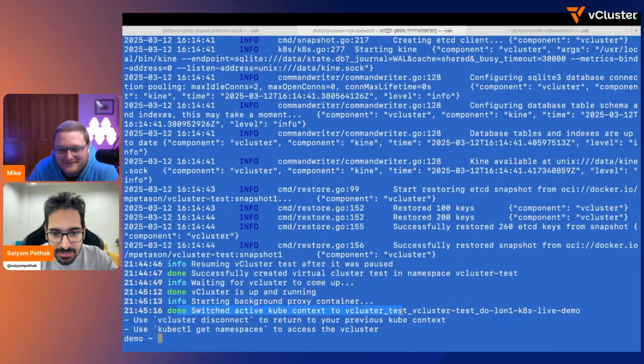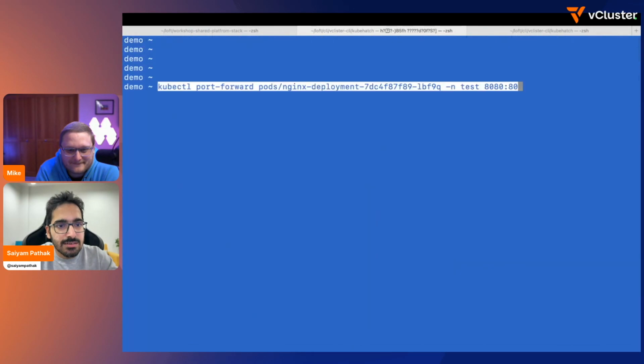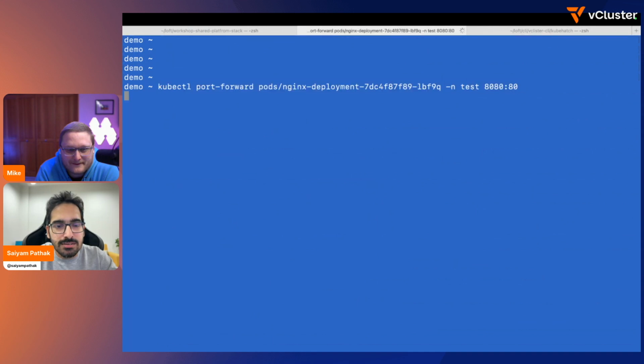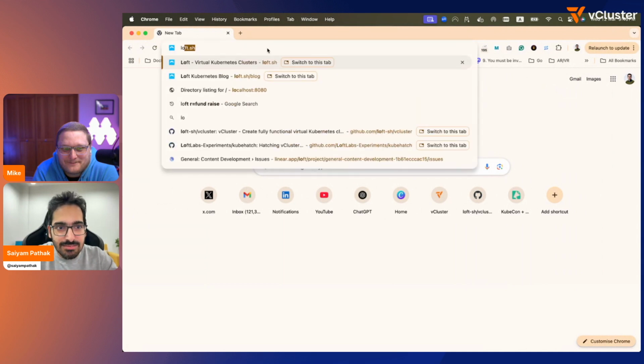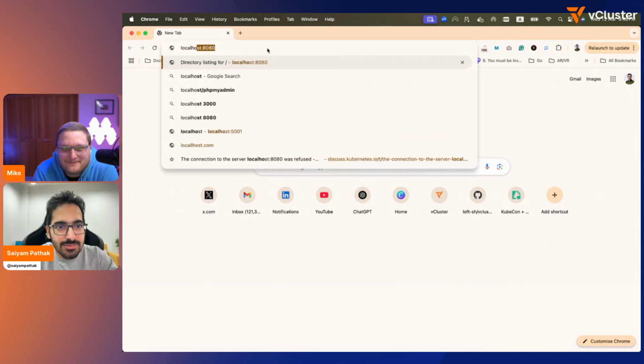All right, so the vCluster looks created. So let me clear it and let me do the port forward for that. And let's try it out on the browser. Localhost 8080.